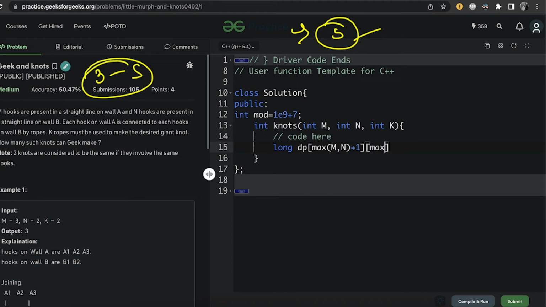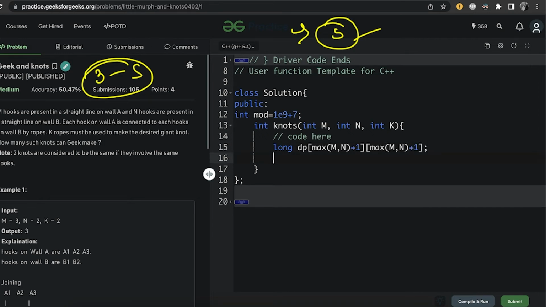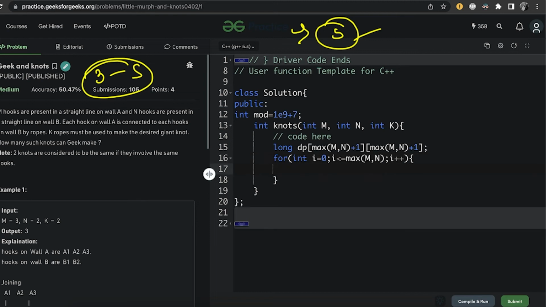And we would do the same, that maximum of m comma n, and then we would simply add 1 to it. And then we would again use an int i is equal to 0, i is less than or equal to max of m comma n, and then we would simply do i plus plus.